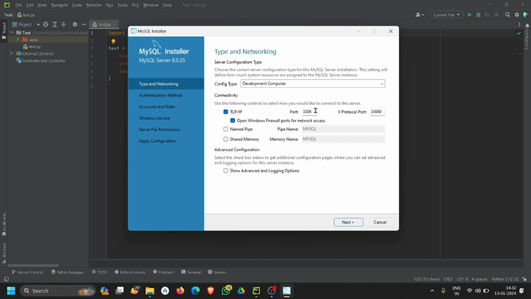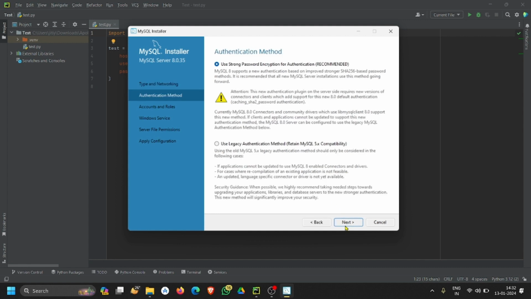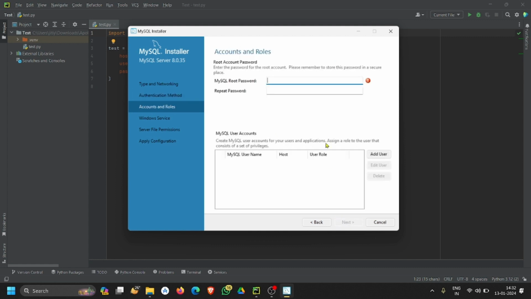Here you need to take care of this port number. If you have already installed some other SQL databases, for example XAMPP, then here you need to change this port number. But for now I'm skipping this part. You also need to keep the same port number, and this is also an important part. If you don't remember the password, then it is very difficult for you to reset the password of SQL database. Okay, so I'm keeping it as a root password, and the username is by default root.